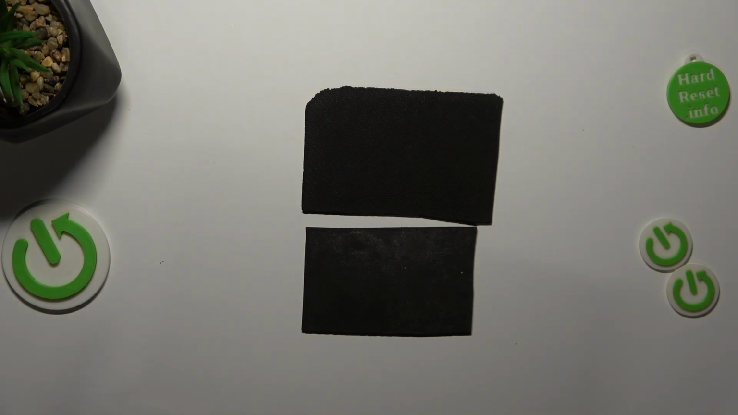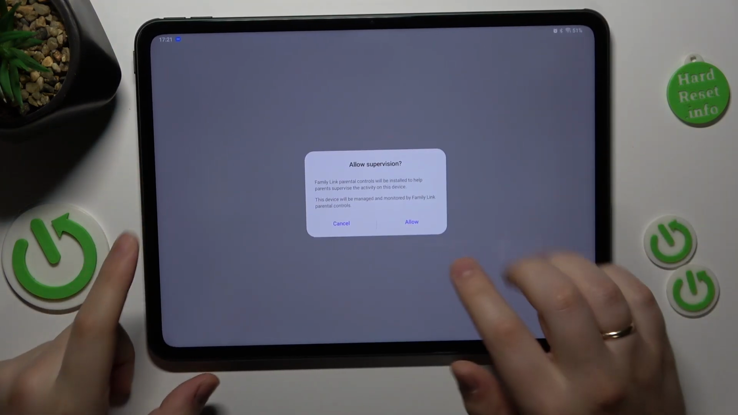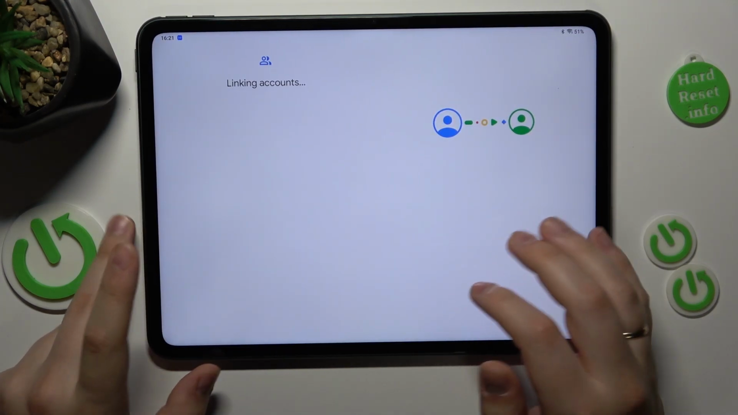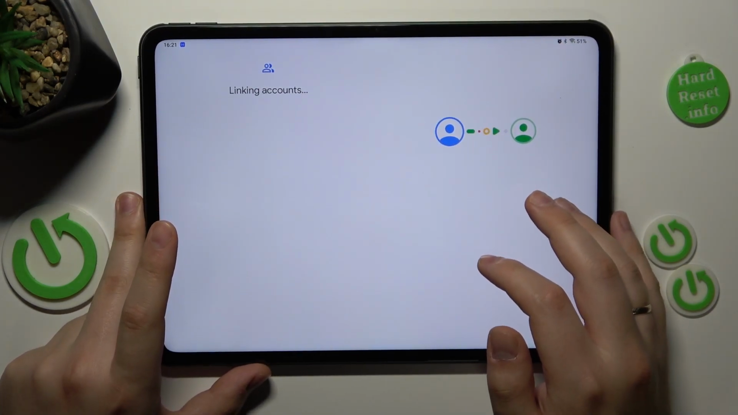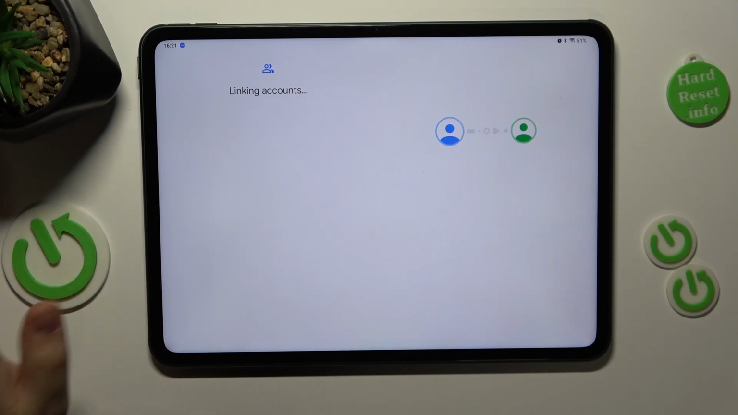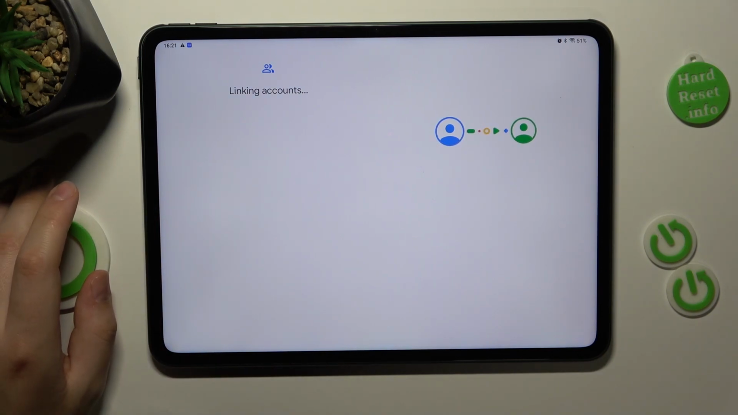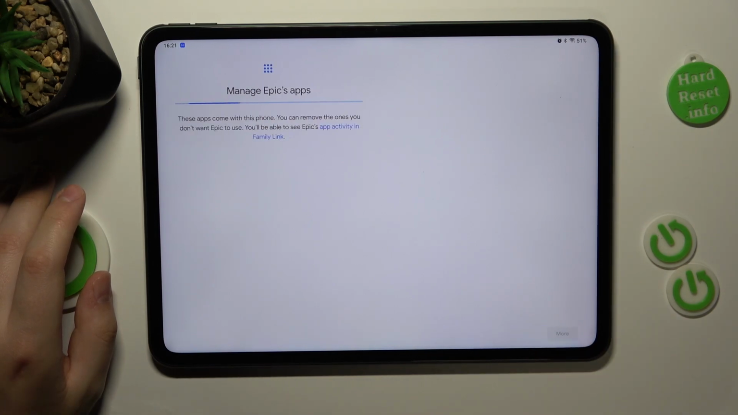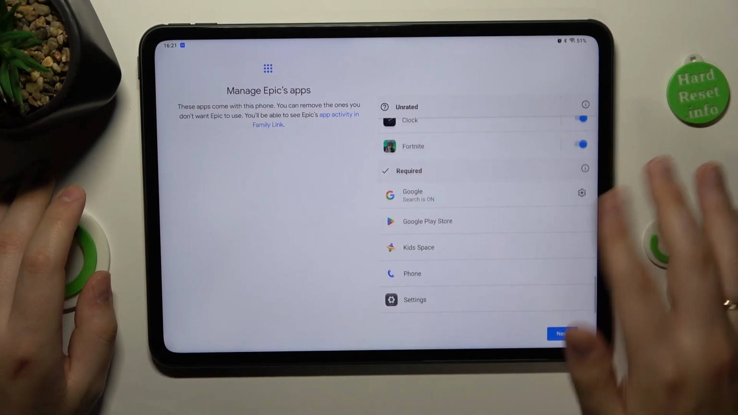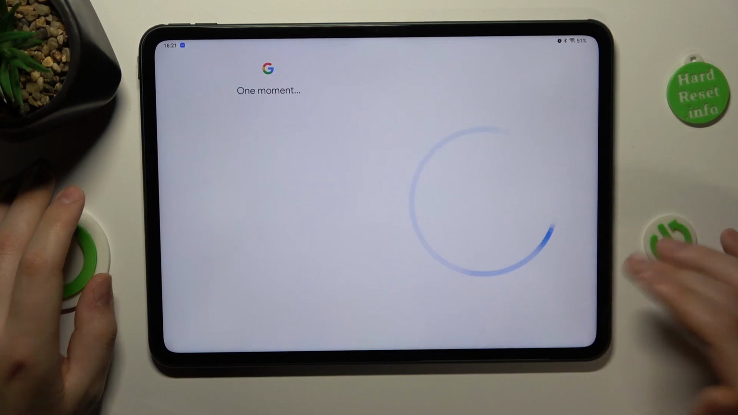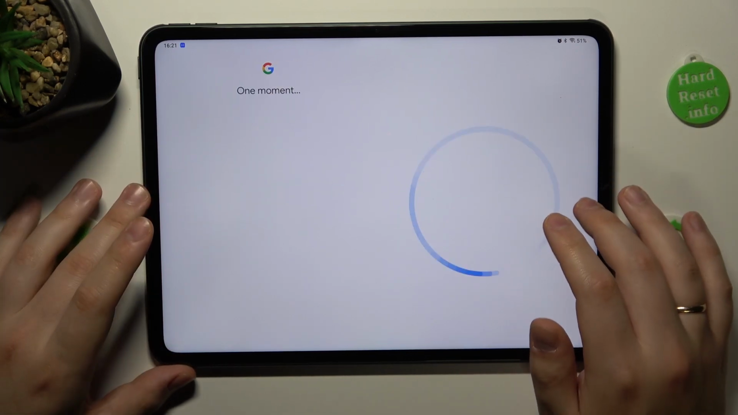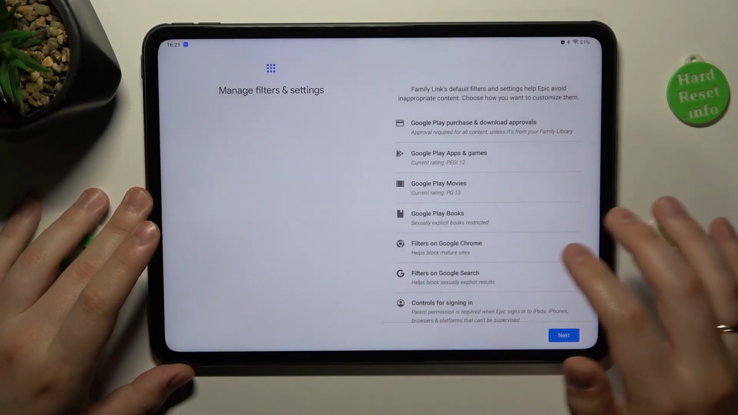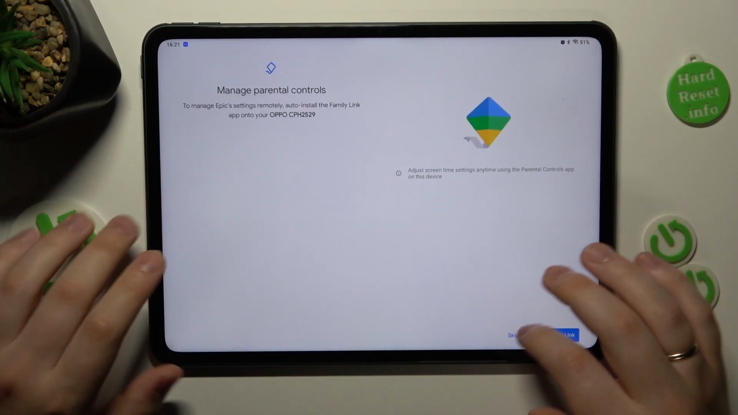Onward, tap at the Agree button, at the following window, tap Allow, and wait for the child and parent accounts to get linked. Once this process finishes, we can go forward and practically skip all the following steps and finish the setup on the child's end at the very least.